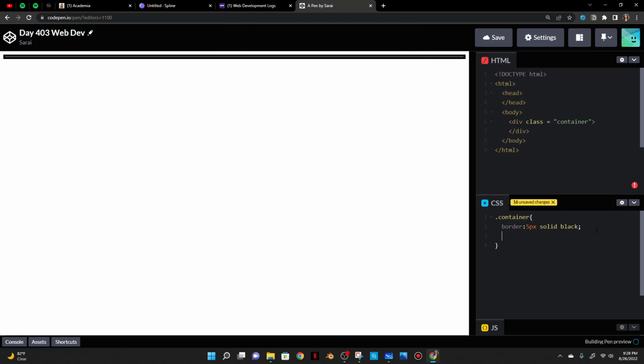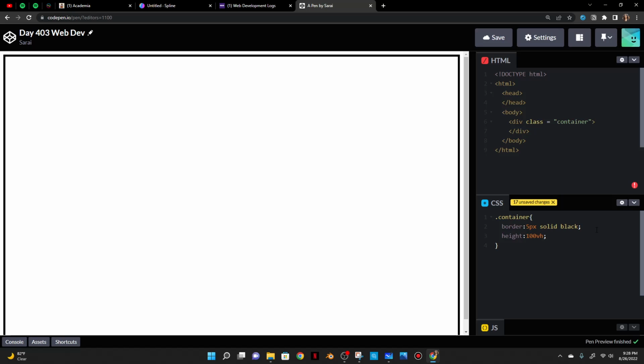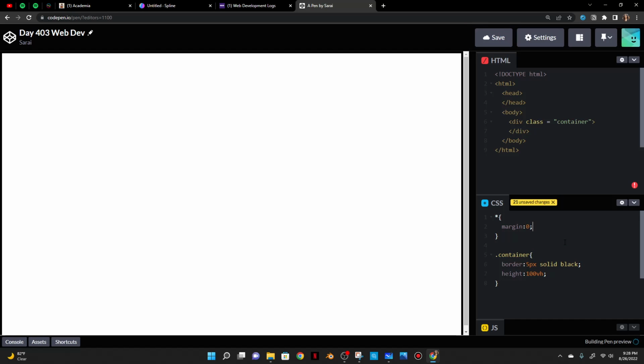And so I can see my little container at the top, but it doesn't have a height. So I'm going to give it a height of 100 VH, vertical height of the screen for now. And then I see that there's space around the container. So what I'll do is select everything by using the star selector and then zeroing out any margin and padding that comes by default on some browsers. All right, and that gets rid of that.